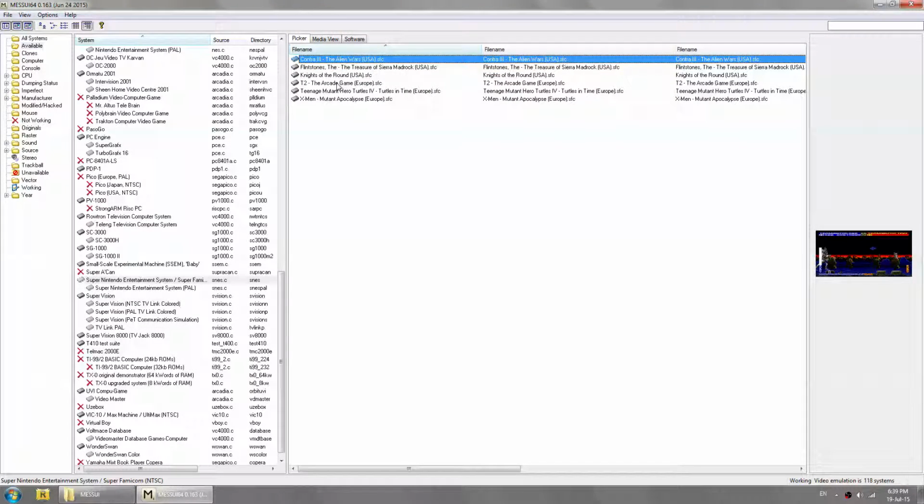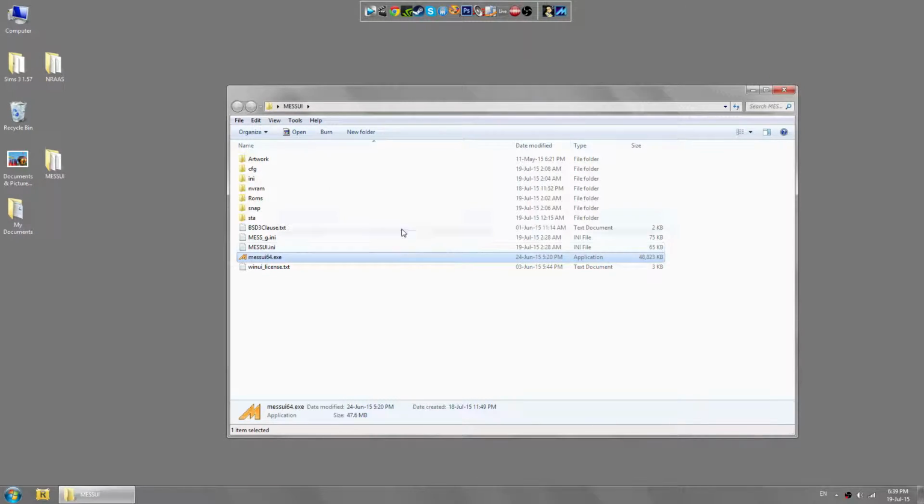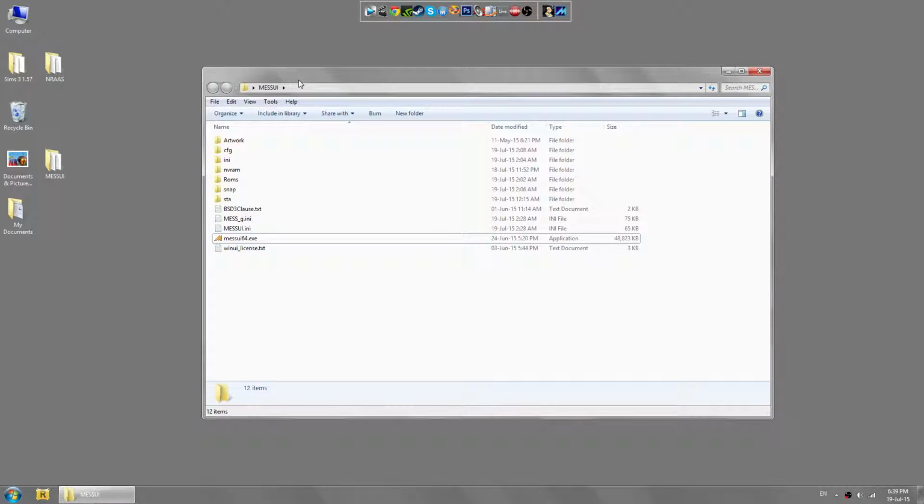Okay, I will run the game now. Boom! Multi-emulation super system crash. That's absolutely normal to happen. That will happen if you try to run HLSL directly out of the box when you download MES UI. Why will this happen? I will explain.